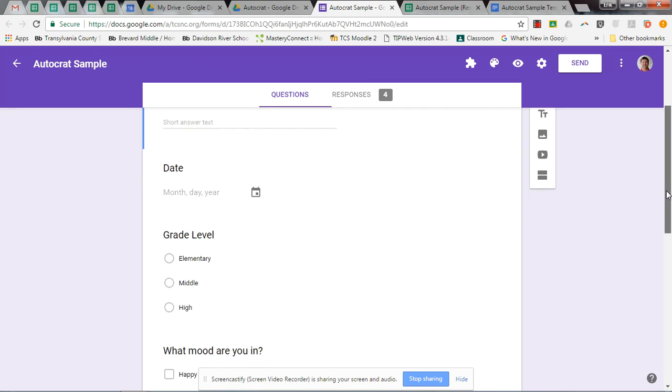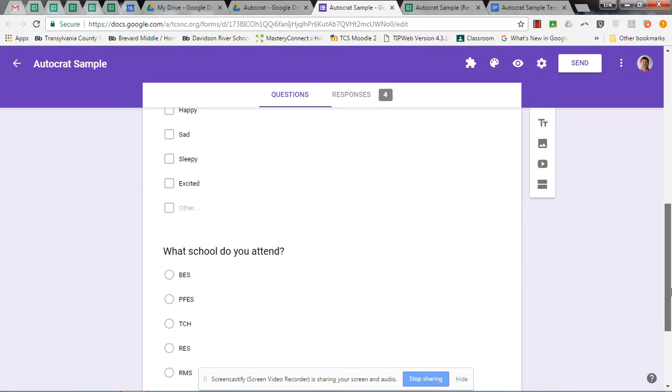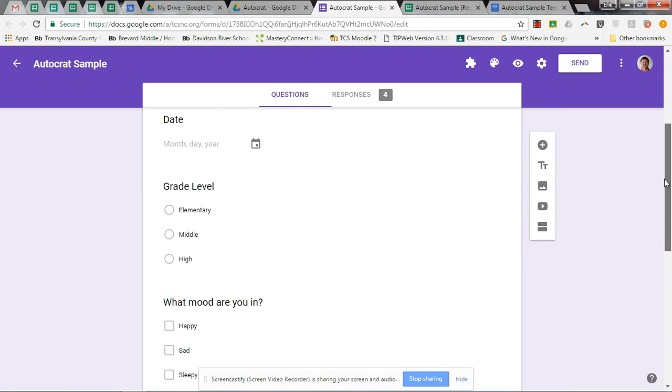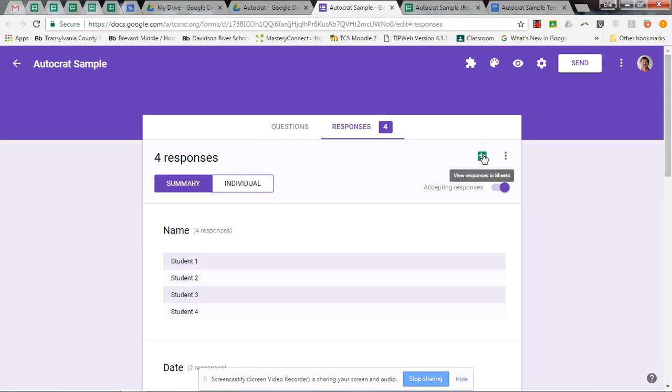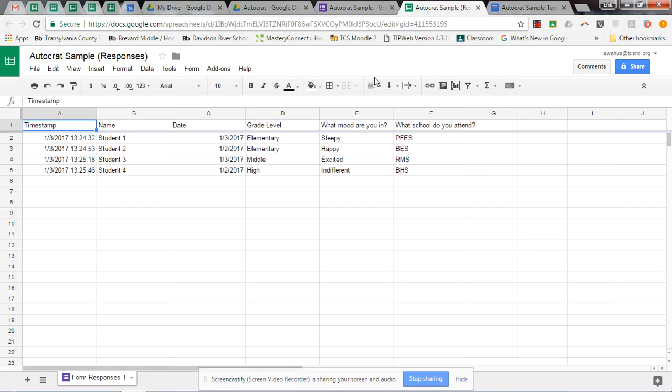So I just had the name, a date, the grade level, what mood you are in, and then what school do you attend. To go to the responses, I already have it up, but you can just go here and click on the responses. When you do that, this file will show up, and as you can see, all the data is already populated in here with the headers already attached for you.